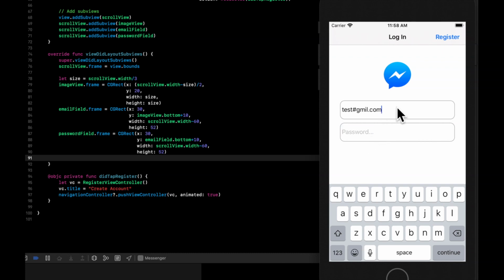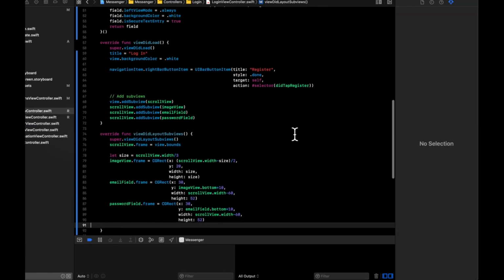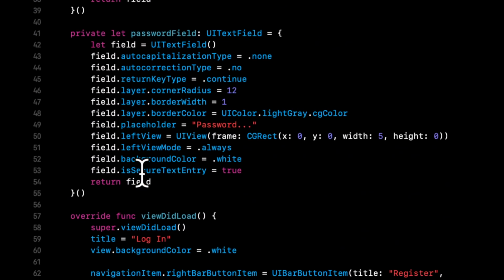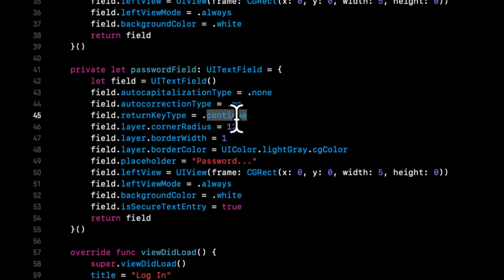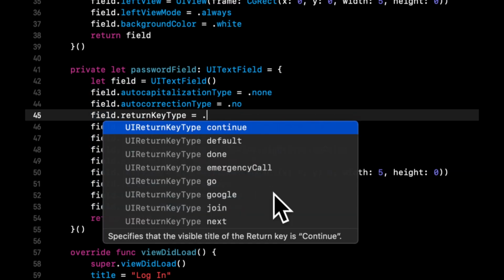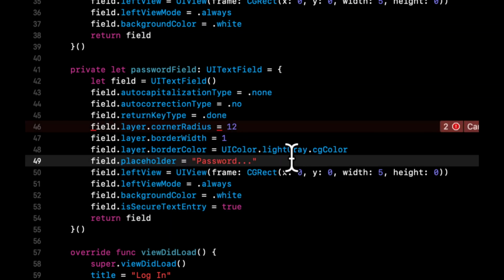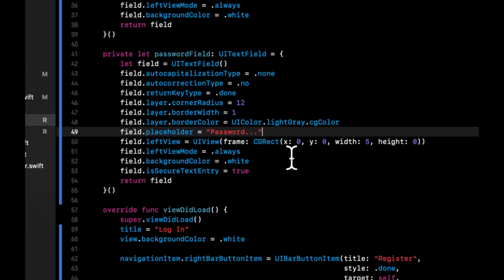So now we need to add a button. So let's go ahead and add the button. And before we add the button, actually, for this password field, let's change the return key type. Instead of it being continue, let's make it done. Since once the user is done in the password field, we should just prompt them to automatically log in once they hit the return key.